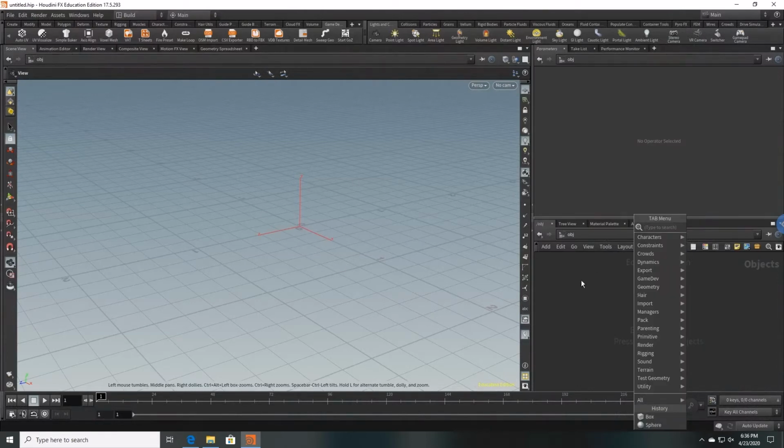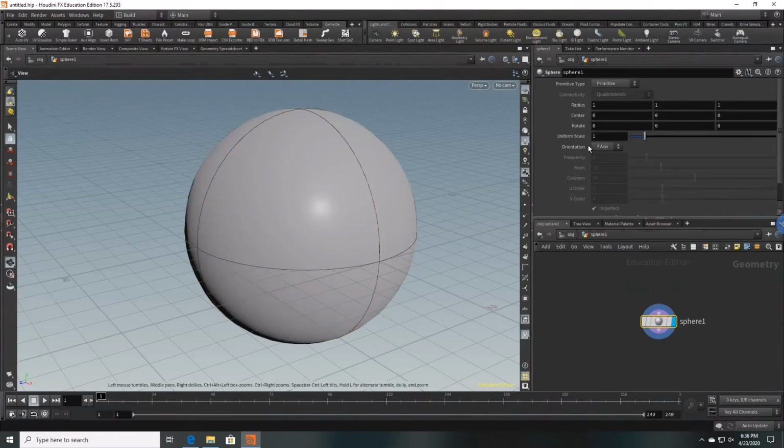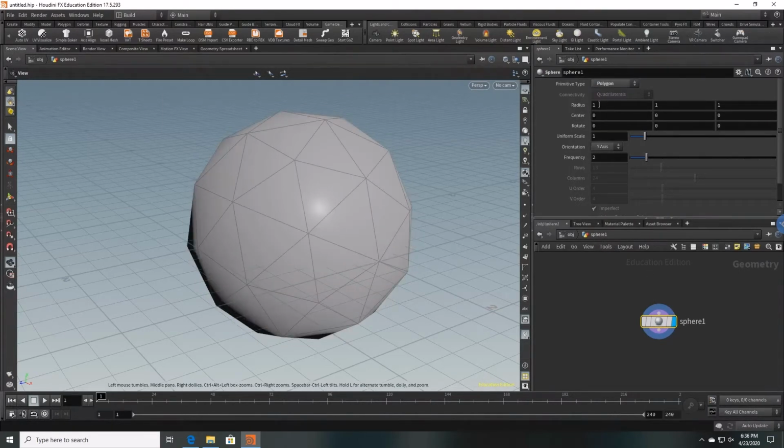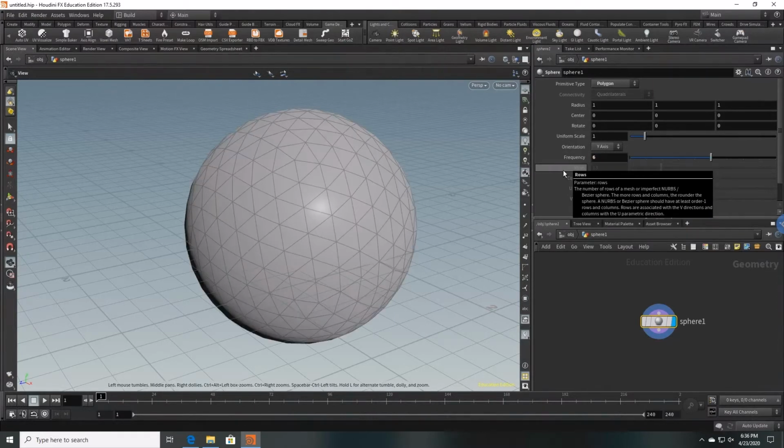I'm just on my object level. I'm going to drop in a sphere, and I'll double click on that. Right now it's a primitive type. I actually want it to be polygons. And let's just change the frequency to something a little bit higher, like 6. That's fine.